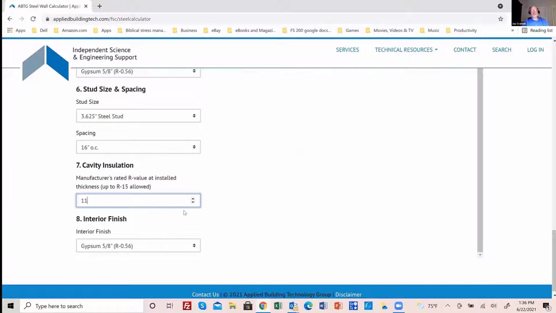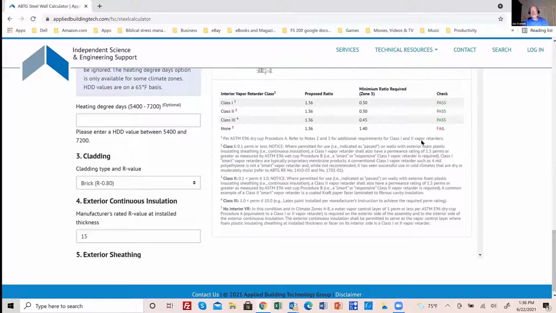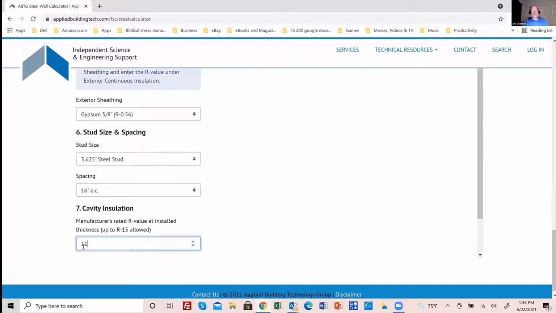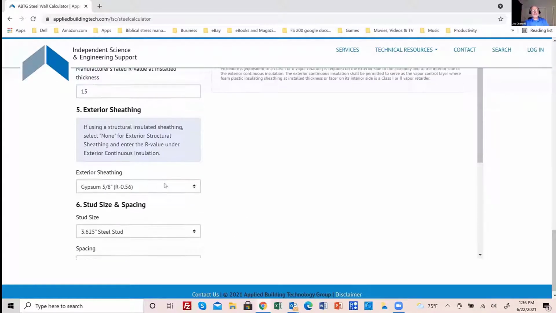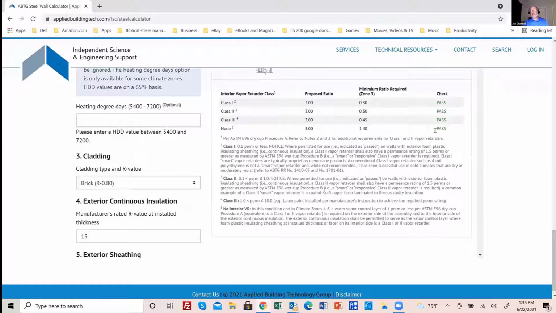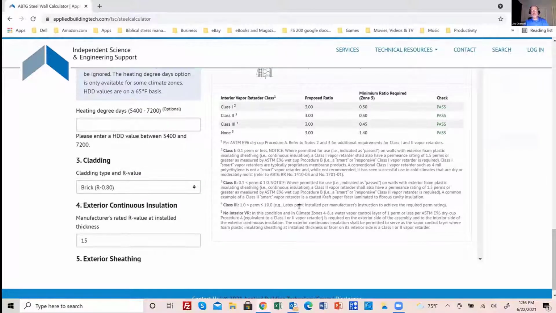So let's go to R11. And now it's almost there. We have an insulation ratio of 1.36 in our proposed wall, but we need to get to 1.4 to be code compliant. So if we were to just say, well, let's just leave the cavity empty and just have the exterior insulation of R15, then yes, that will work with having no interior vapor retarder. The exterior layers then would be specified to provide your vapor resistance as well as all of your thermal resistance.